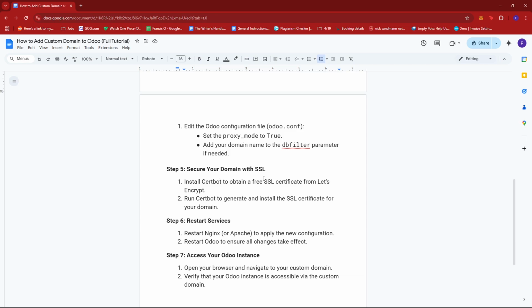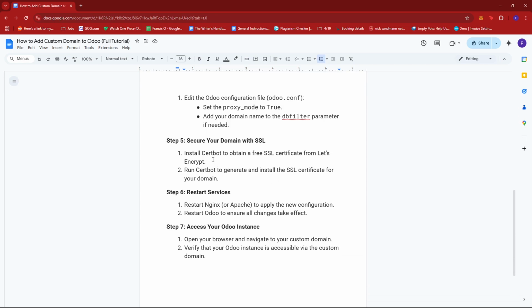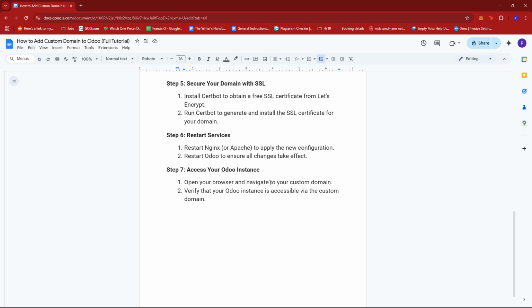Next up, secure your domain with SSL. So install certbot to obtain a free SSL certificate from Let's Encrypt. Then, run certbot to generate and install the SSL certificate for your domain.